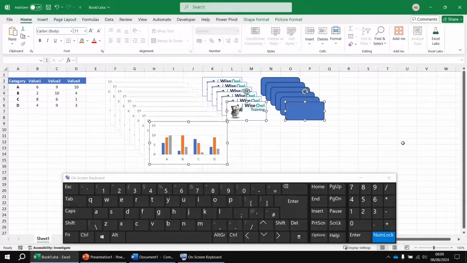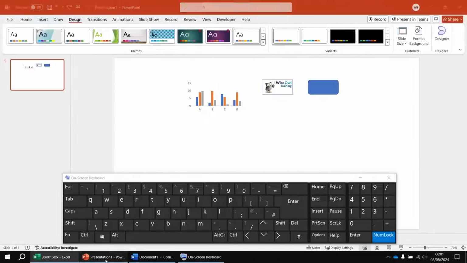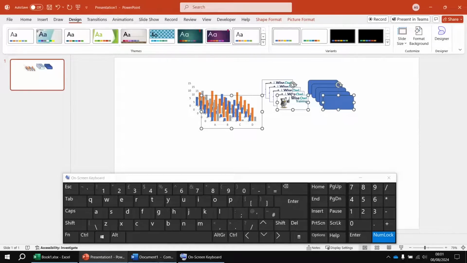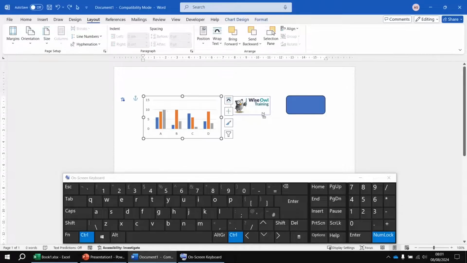Even better than that, it works in all the Office applications. So if I head over to PowerPoint here and select this chart, image and shape, pressing Ctrl and D here duplicates the objects in PowerPoint and of course in Microsoft Word as well.